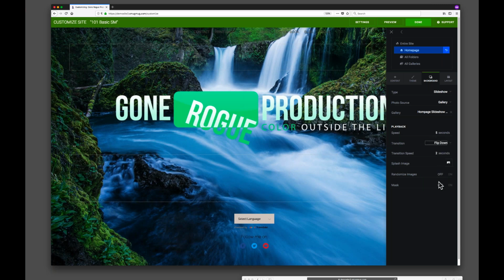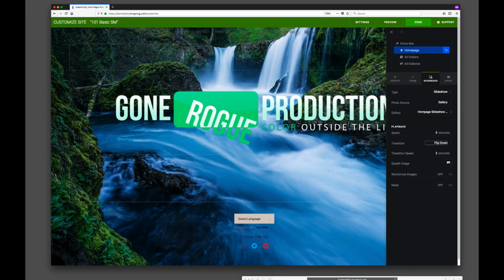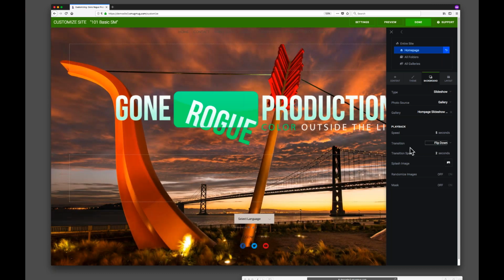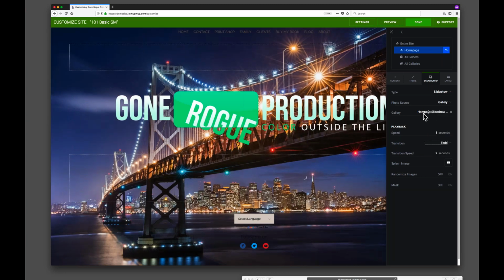Test, there's a lot of options here. Here's a flip down. Watch what happens here. 5 seconds. Okay, that might make me dizzy happening there. But you can play with these and see what they all do. That's going to be the different ways that they transition from one to another. I'm going to stick with fade.